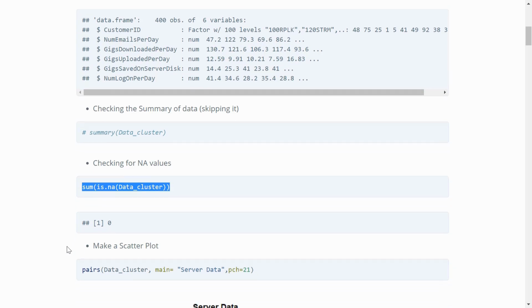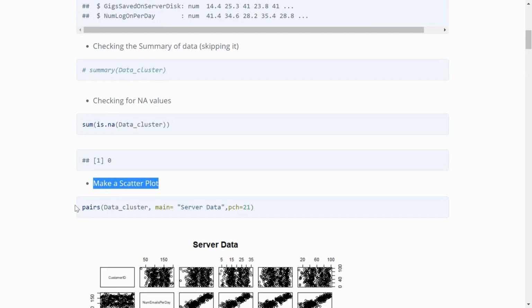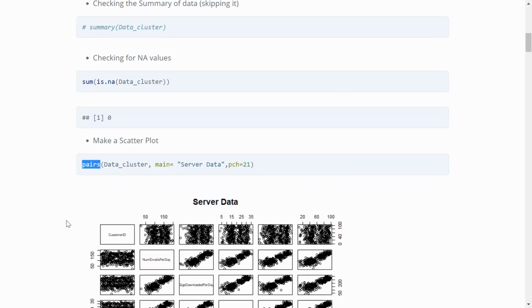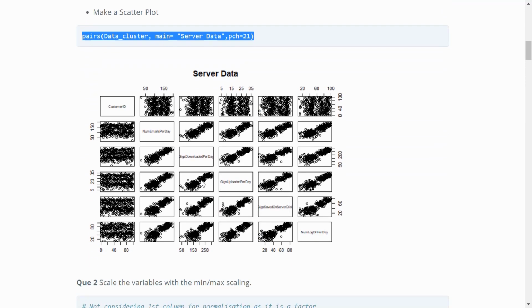After this, we'll create a scatter plot. So here we will use the pairs function. We could use the plot function as well. Just for a change, I am using the pairs function. So the first argument is the data. Then the second argument is the label of the plot, which is given by main is equal to server data. And after that, pch is 21, which is basically a plot character. Different numbers give different characters. So I just randomly mentioned 21 here. Now we can run this and our plot matrix is printed here.